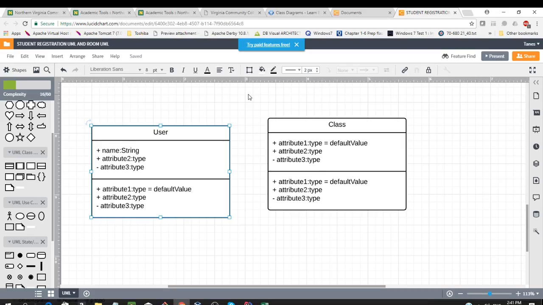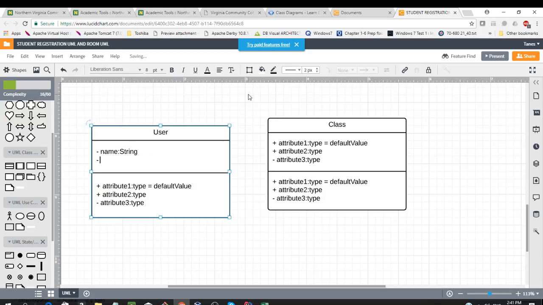Now, come back to the UML diagram. You see that they have plus and minus, right? So plus represents public, and minus represents private. Make sense? Okay, so for the user, what else do you want to add? What are the attributes? Okay, password. Should it be private? Okay. String?